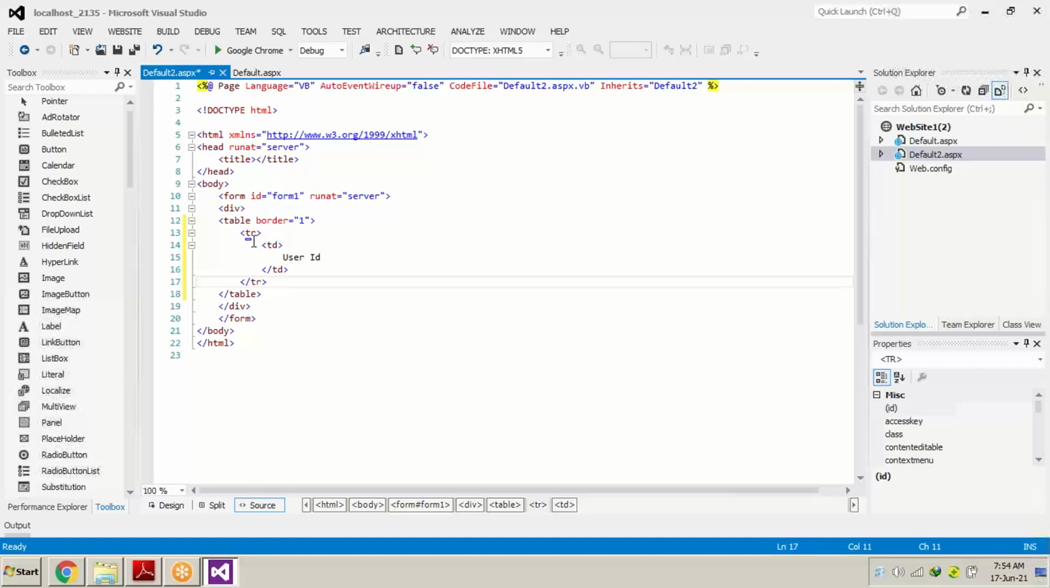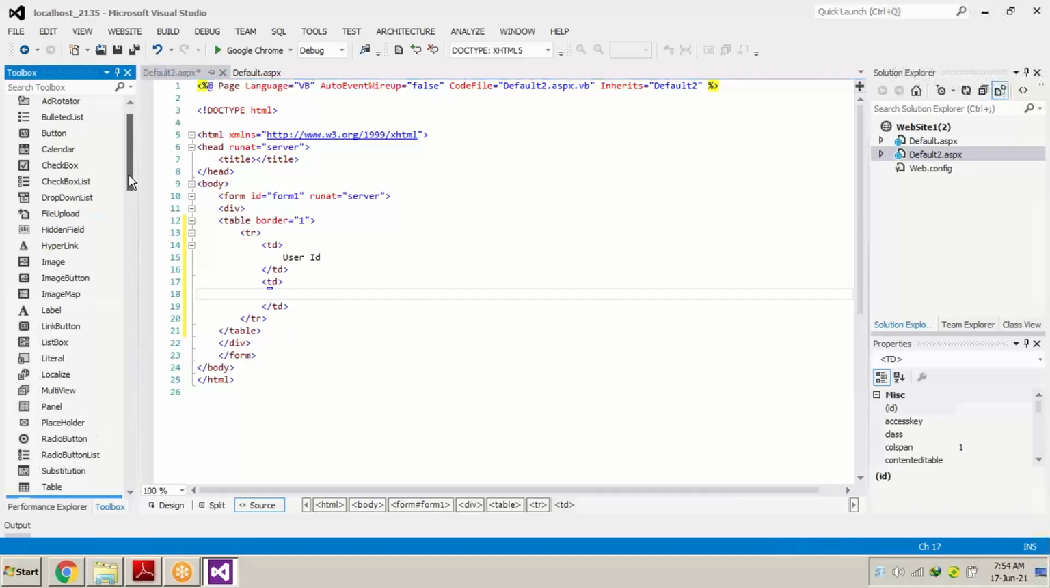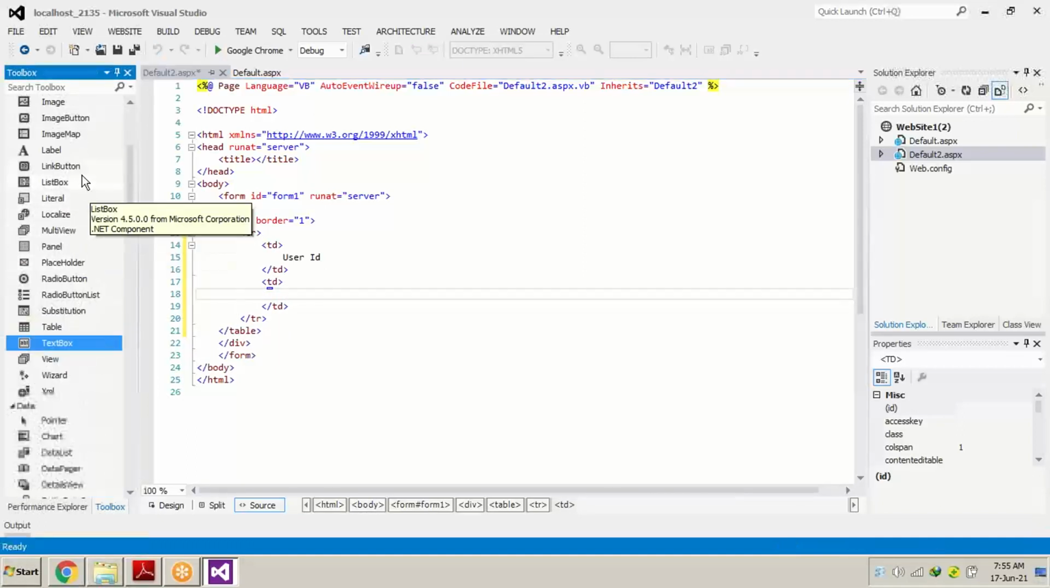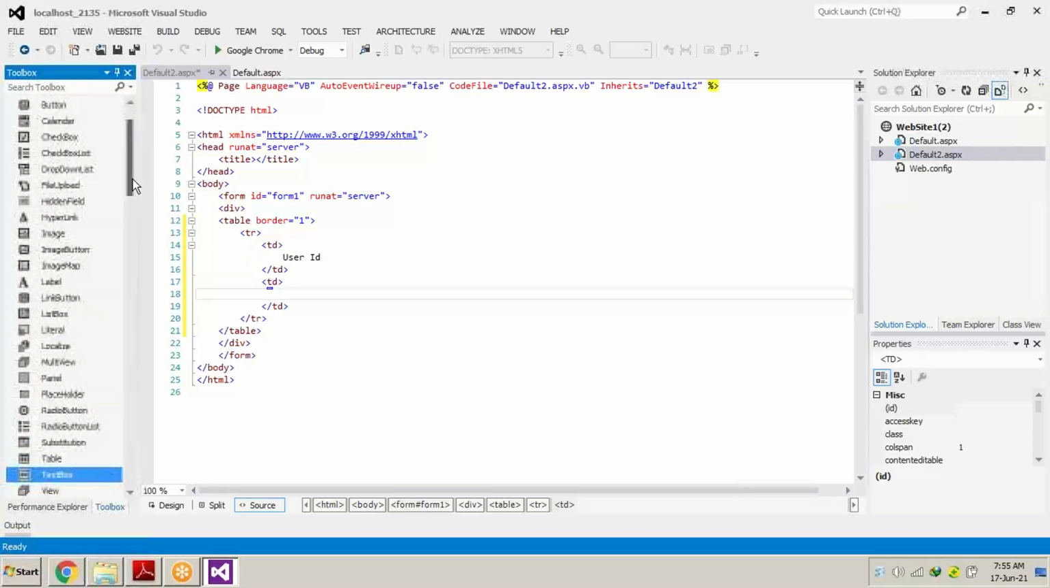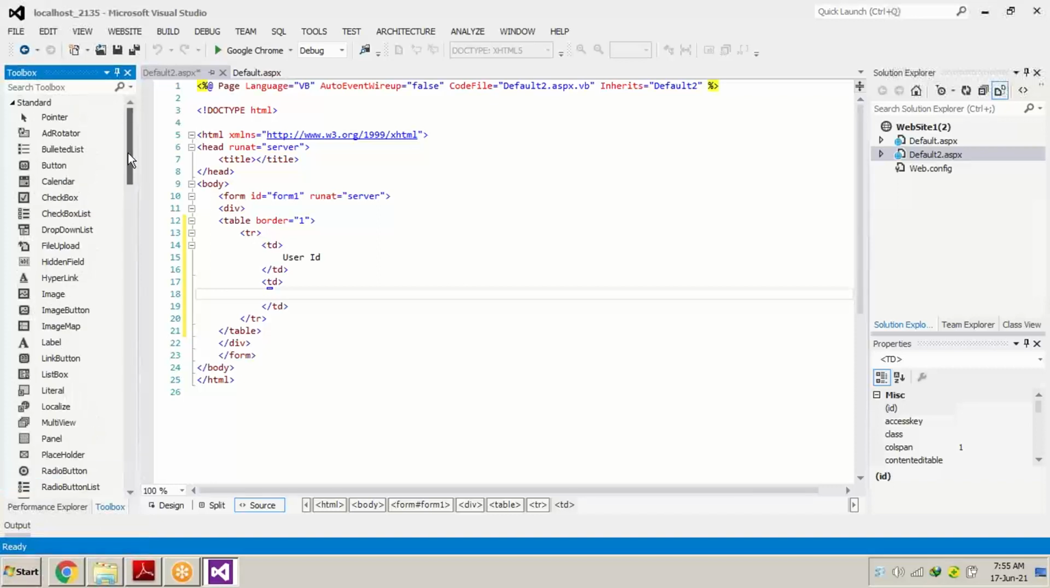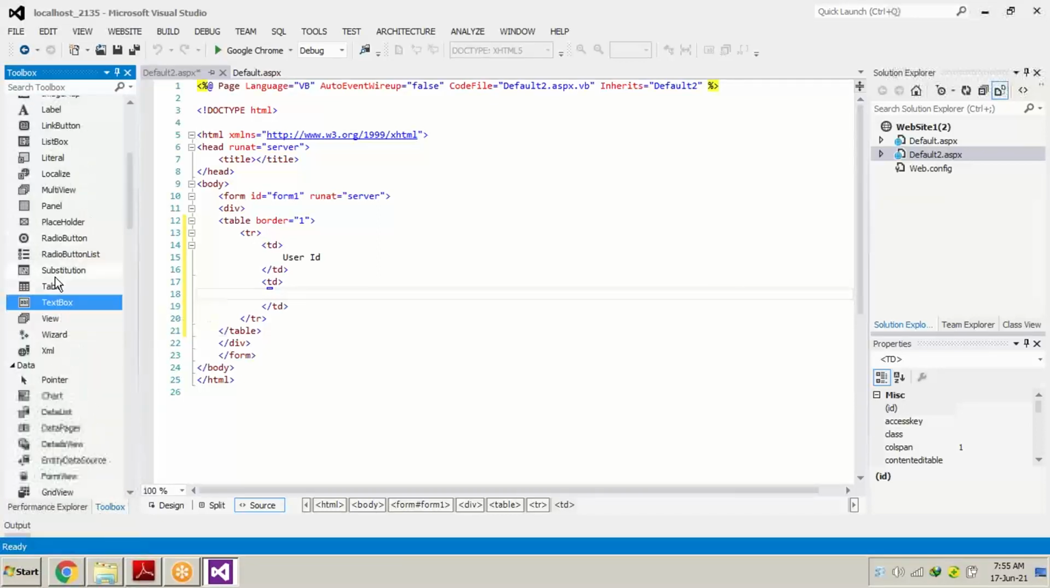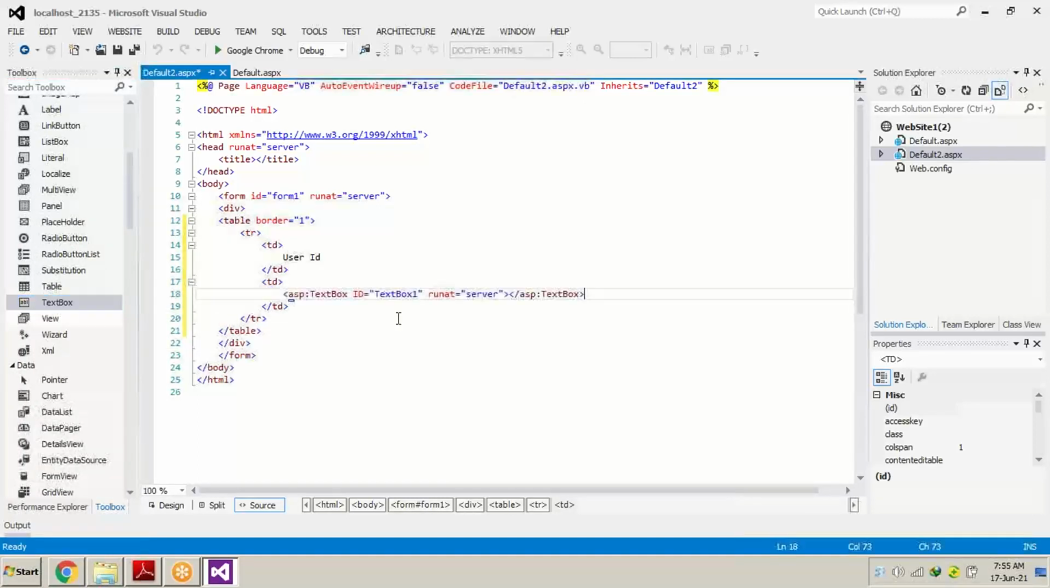We have taken TR, which ends over here. This TD ends over here, and inside the TD, table data, we have written user ID. We will be adding one more TD, and then we will be dragging in a text box. Where is the text box? Okay, the text box is over here.